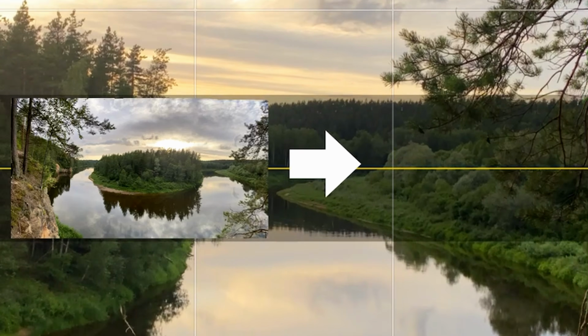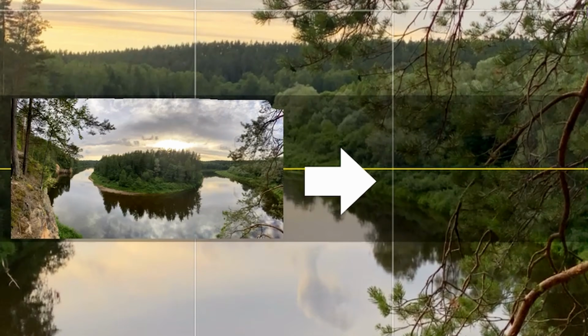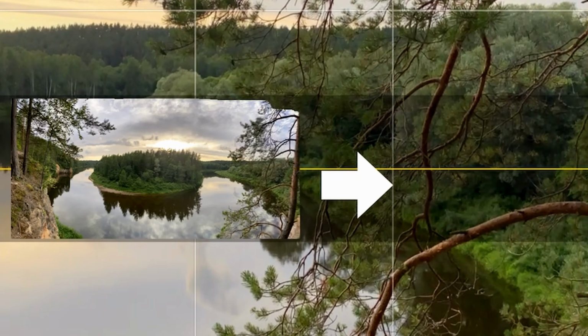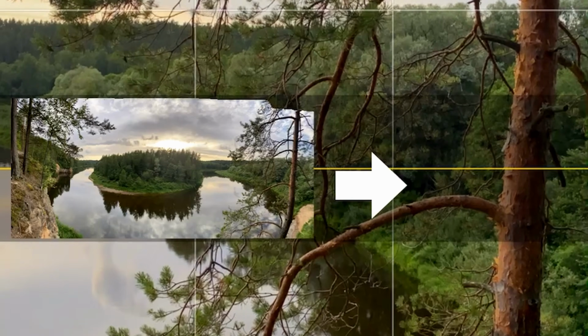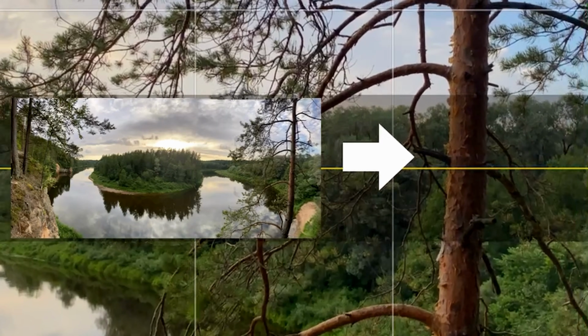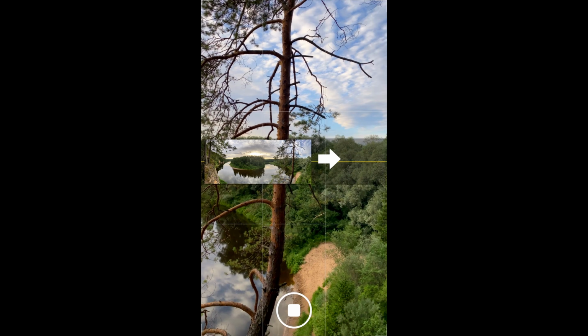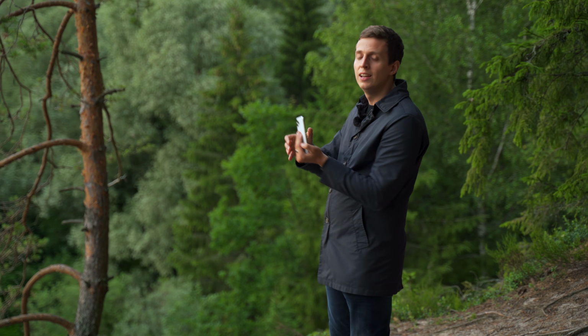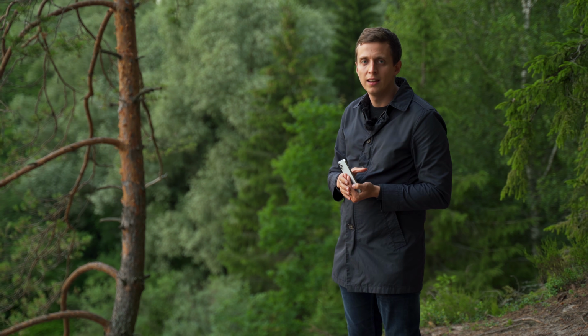Now, if I go too low for any reason, you'll see this kind of gap appear at the top of the panel preview. But if I simply move the iPhone back up again, I can close the gap. So if you make a mistake during your capture for any reason, this is how you can correct that mistake.